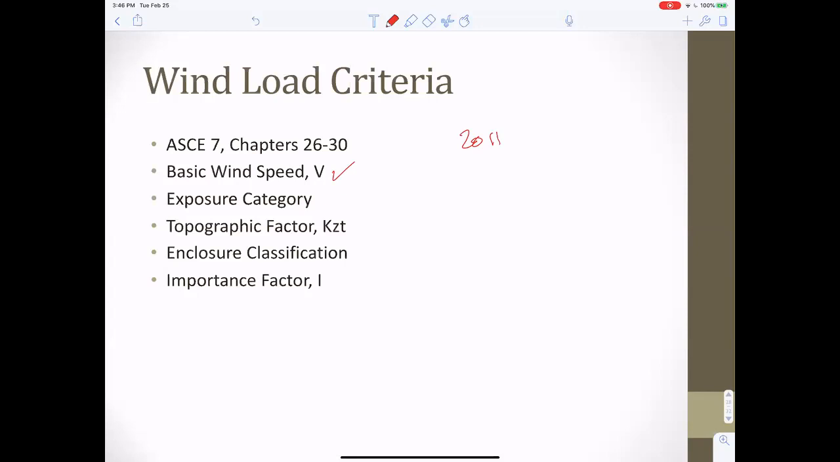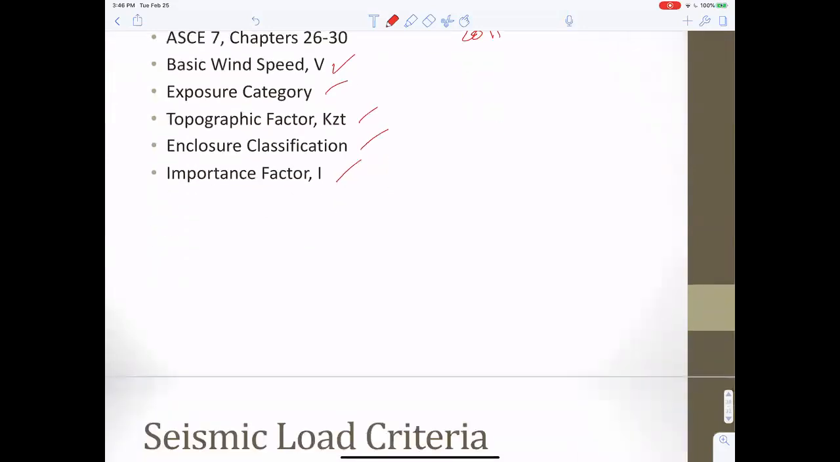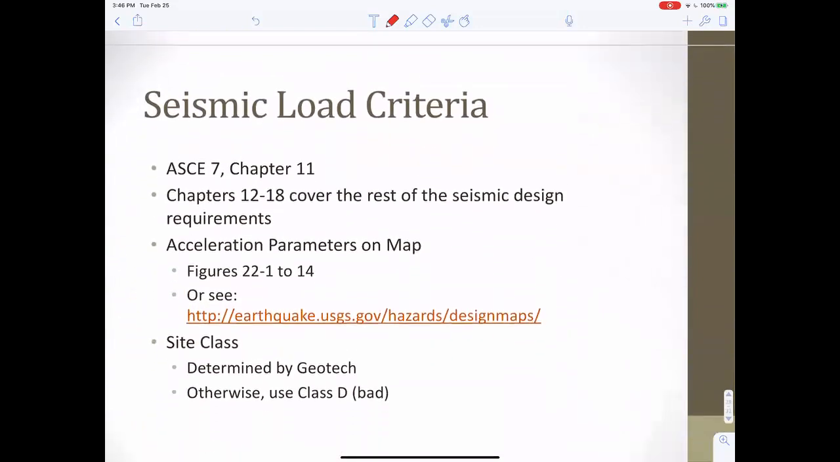Exposure category, topography factor, enclosure classification, importance factor. Again, if you've taken an elementary structural engineering course, you should know all about wind load calculation. The variables that go into that calculation go into this design criteria document.